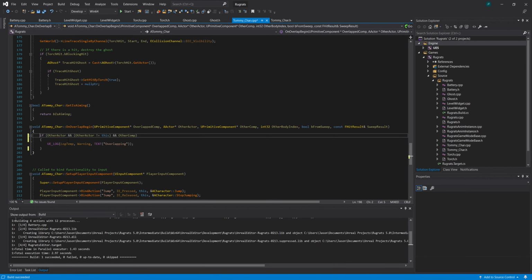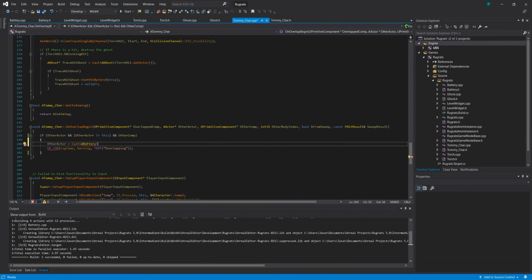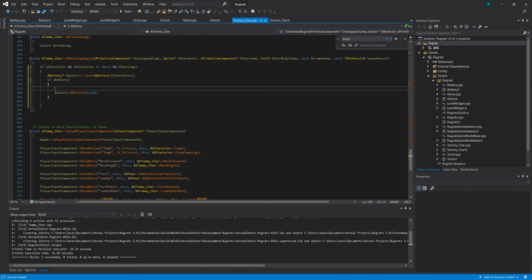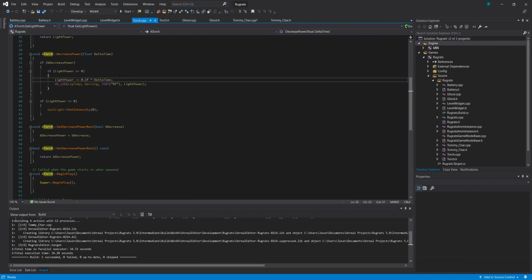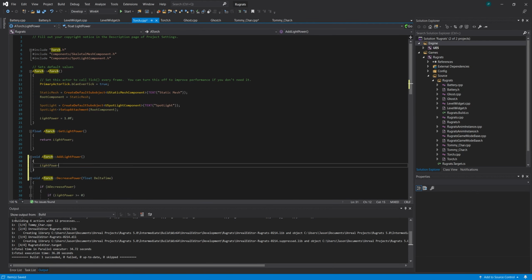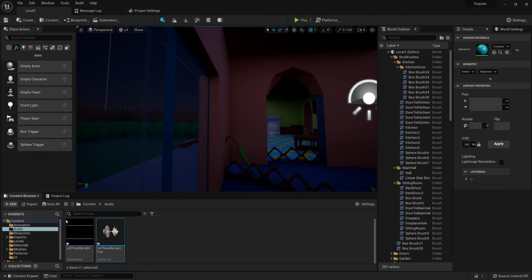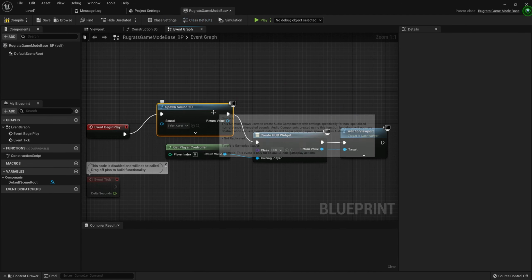I opened Tommy's class once again and implemented some overlap logic so that I could collect the batteries in the scene. This was done by applying a cast to the battery class every time Tommy overlapped with an object. This was to ensure that the logic only applied to the battery and none of the other objects that Tommy overlapped with. The next thing to do was to add sound to the game.